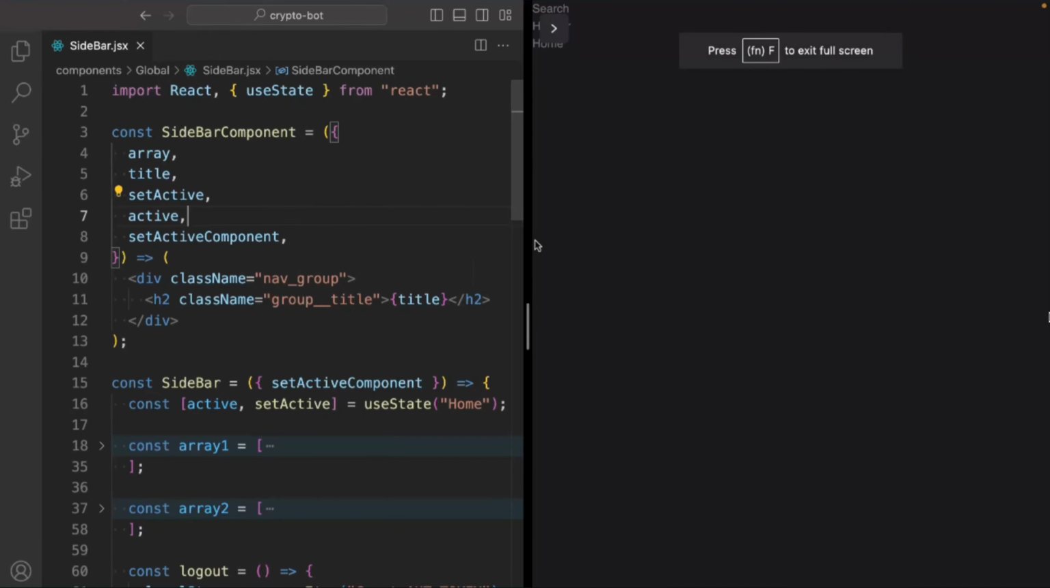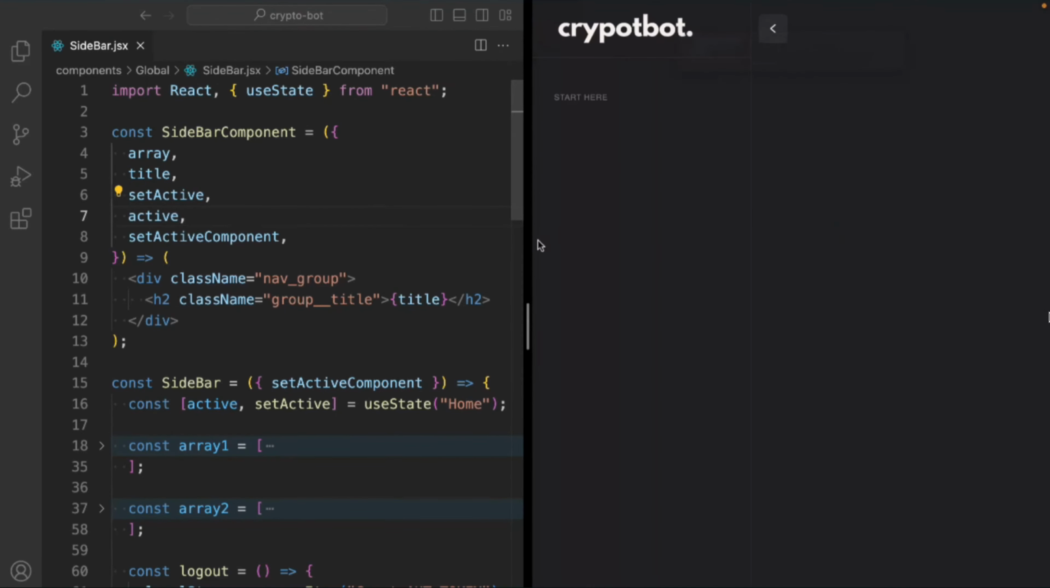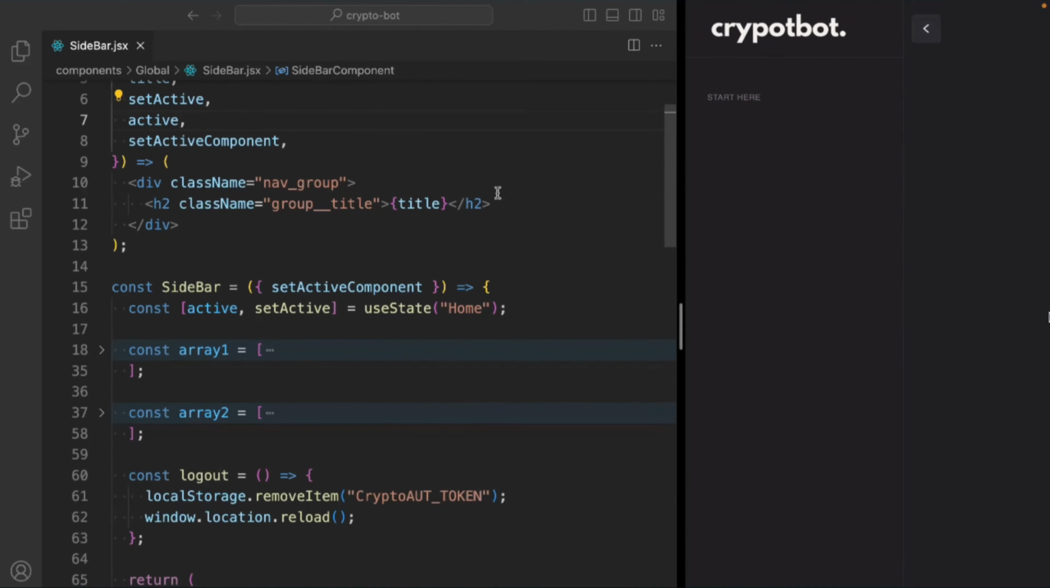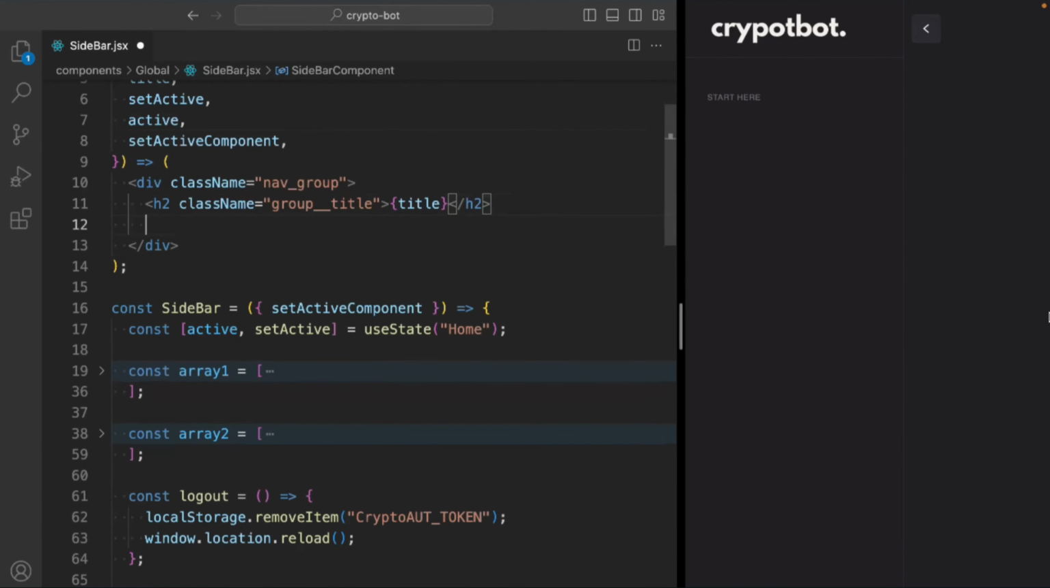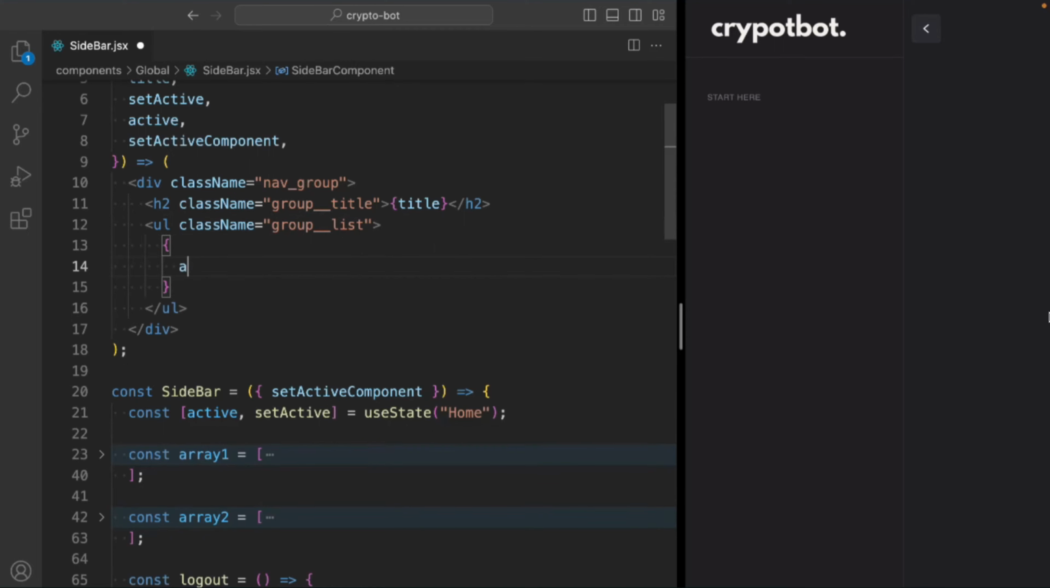So that's a good starting point. And here it's also working fine in the mobile device. You can see you can simply close and you can open that. Now come back here. Now we can take a ul. It will have a class called group--list. Inside that we'll take a dynamic because we have the array. So let's render that. I'll call it map.